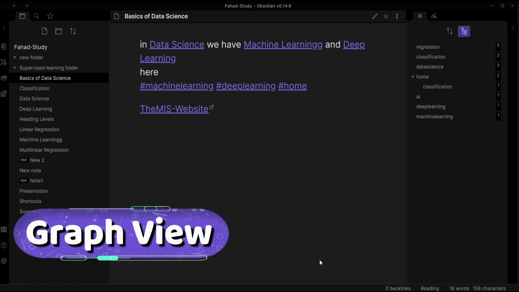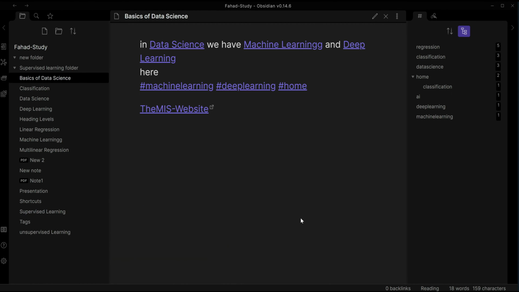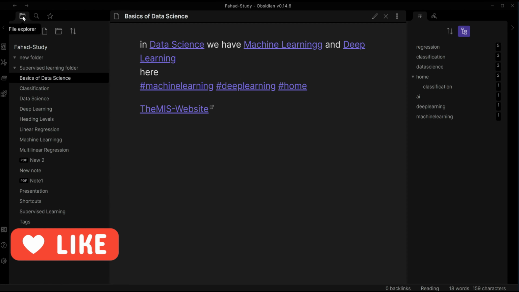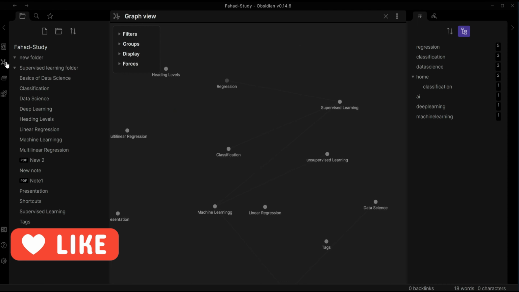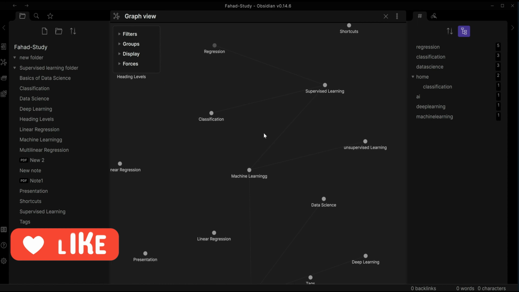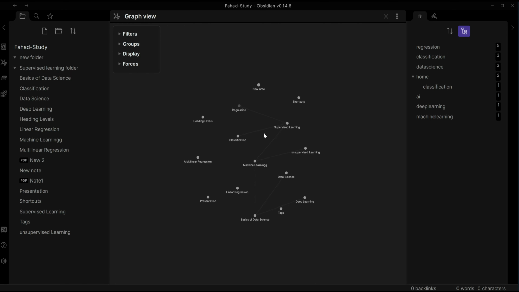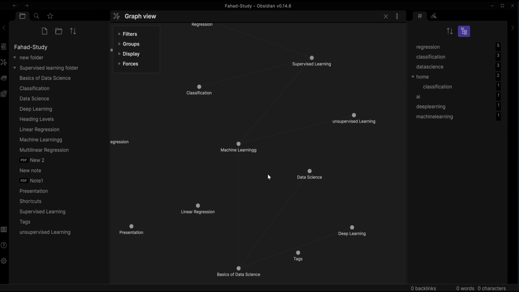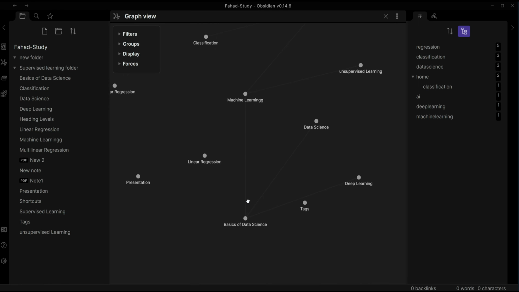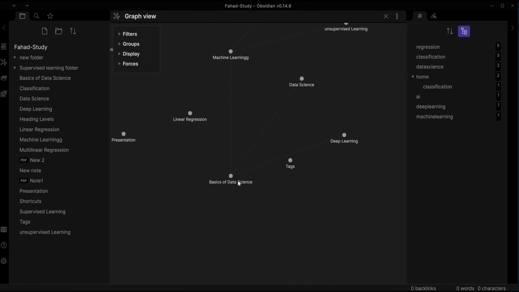Now I'm going to show you what a graph view is and the advantages of graph view. Here we can see all our notes when we click in the file explorer, but here when you click on open graph, you will see this thing. Now if you just scroll down, it will zoom out, and now you can see all the notes that you have here. Now let me zoom in and click on, let's say, basics of data science.